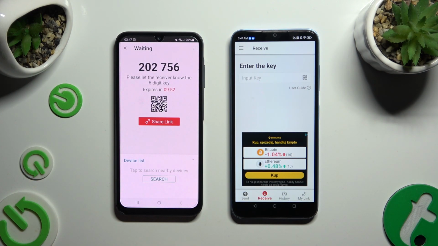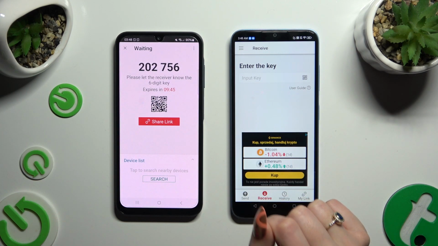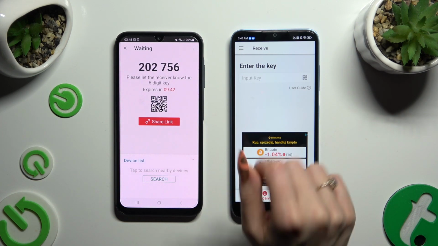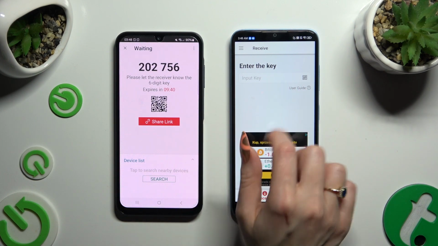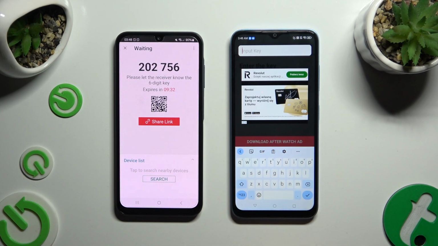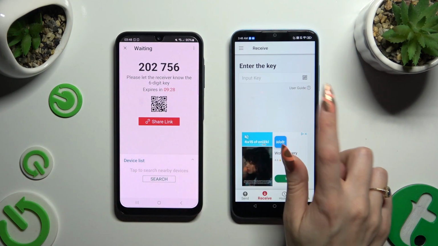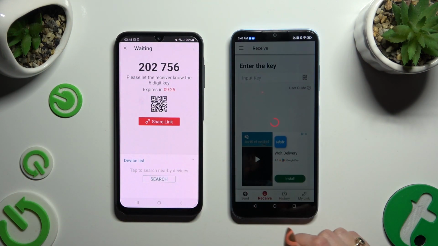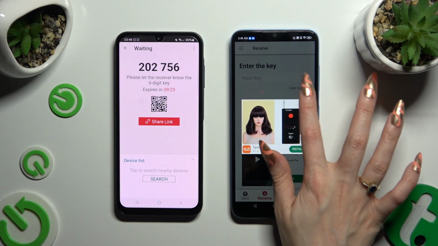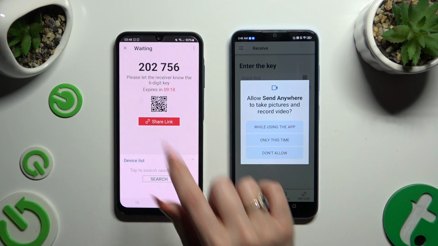If you want to connect by scanning this QR code, click on the scanning icon next to Input Key on ZTE. If you wish to input this key instead, click on Input Key section and type in all of those numbers. Then click on Download after Watch Ad. I will stick with the QR code, so when I tap, I need to close an ad. Allow camera access and point ZTE's camera at the code.